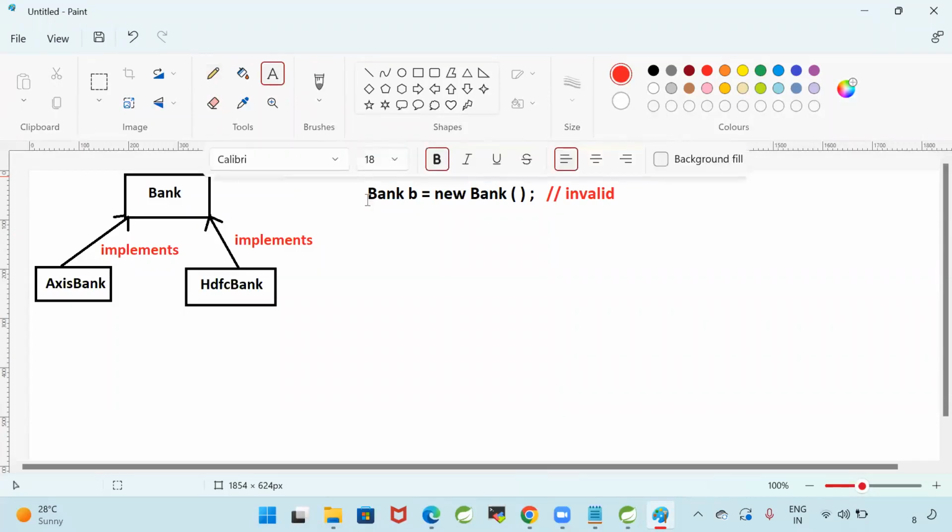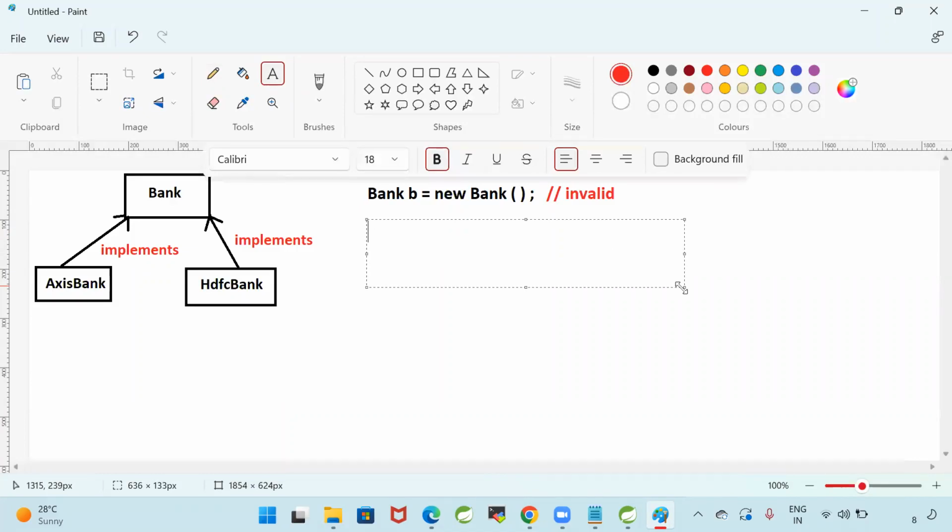But for an interface, we can create a reference variable. It is valid. Here in the second line, am I creating an object or a variable? I am creating a variable. For an interface, an object cannot be created, but a reference variable can be created.